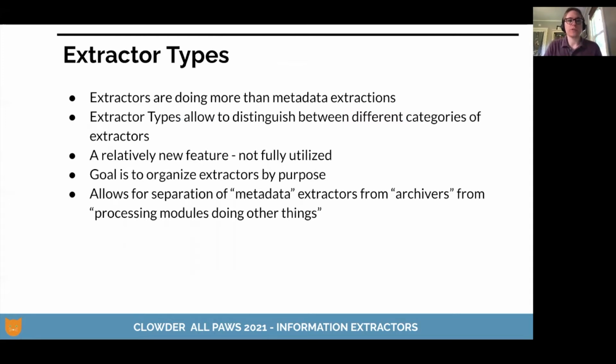And so as we've seen, extractors are doing more than just metadata extraction. Extractor types allow us to distinguish between different categories of extractors. This is a relatively new feature that's not fully utilized yet, but the overall goal is to organize extractors by purpose. So we can separate out metadata extractors from archiving extractors from other extractors.